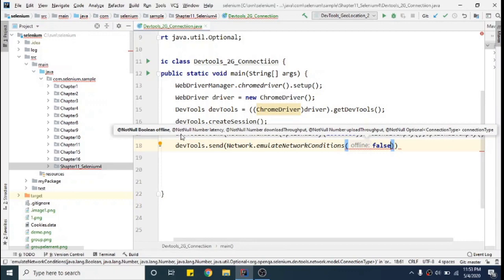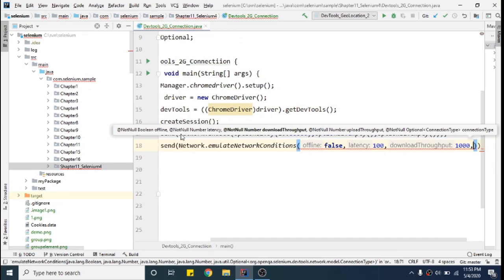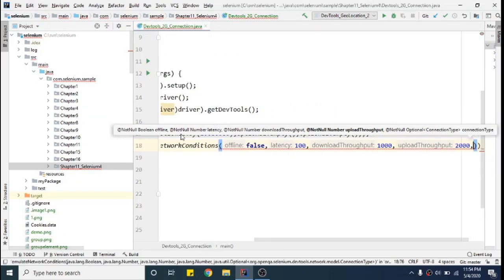Then it is asking for the latency. Now for latency I also need to give some numbers, so I am giving 100. Then it asks for the download throughput. For download throughput, let me give it 1000, and then it asks for upload throughput. Let me give something like 2000 here, just a random number.